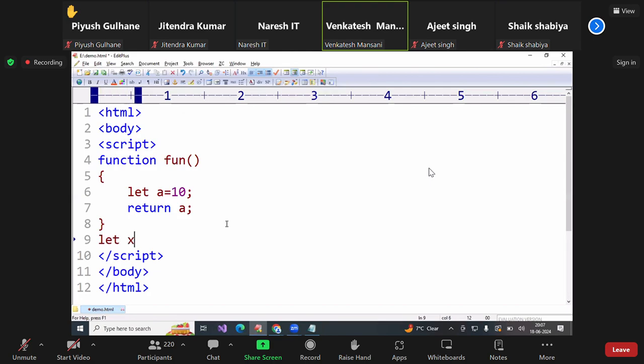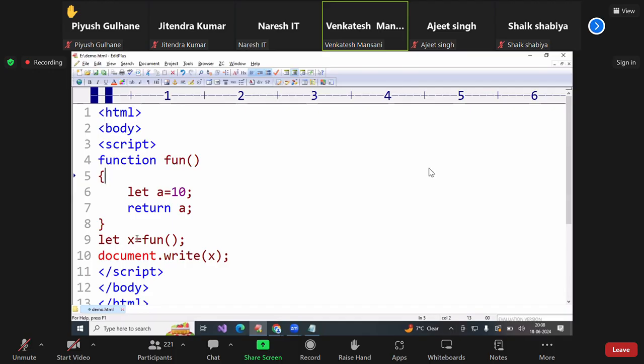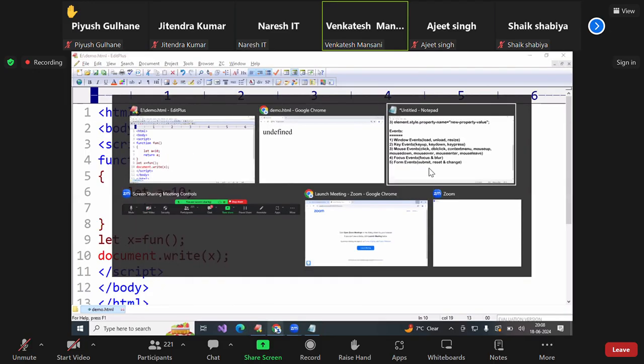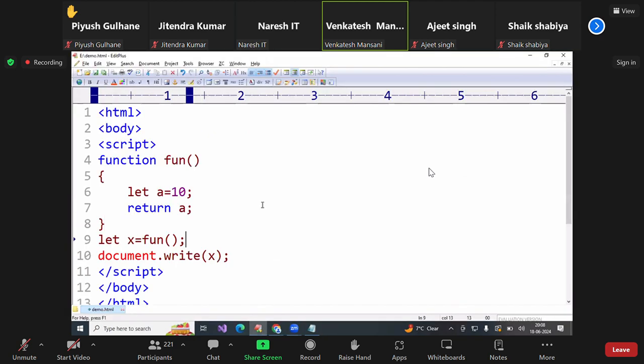Let X equal to fun. Next, document dot write X. Because I'm teaching full stack Java. File, save. Here, let X equal to fun. Here, document dot write X. Now, here, what will happen? Output 10. Okay. Now, like this, here, if we don't pass any argument, undefined comes.